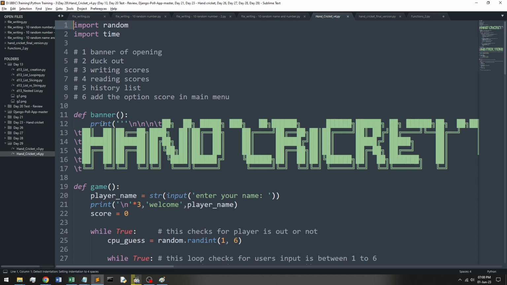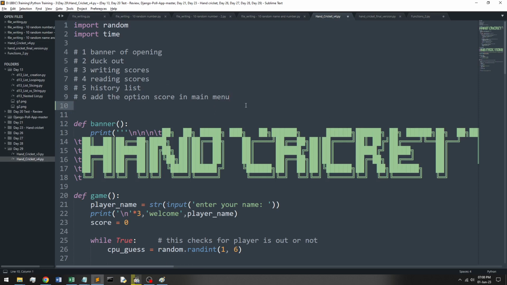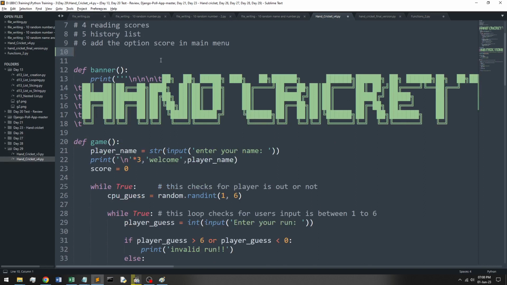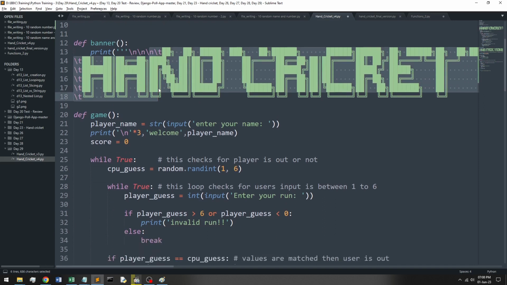We are going to create hand cricket version 4. What are we going to do? We are going to first see the code. What have we done? First we have the banner. I guess you know what a banner is. Banner means this is used to display the colorful introduction message.